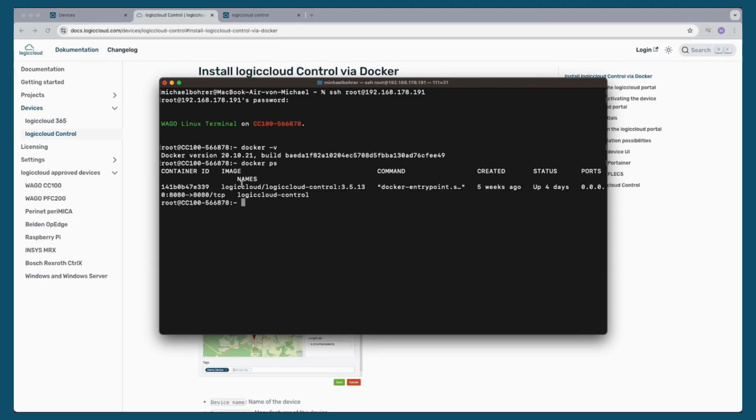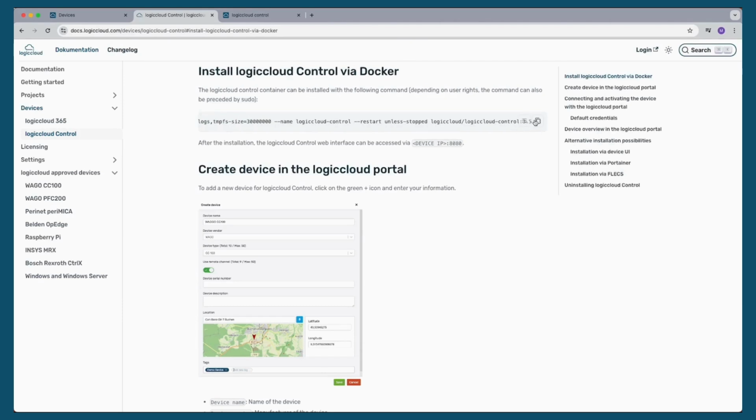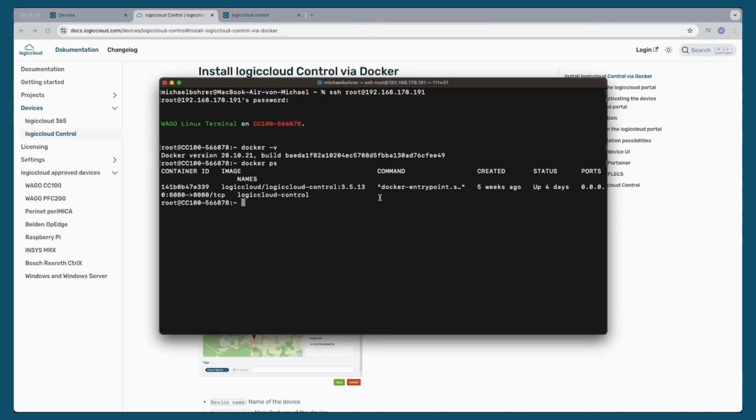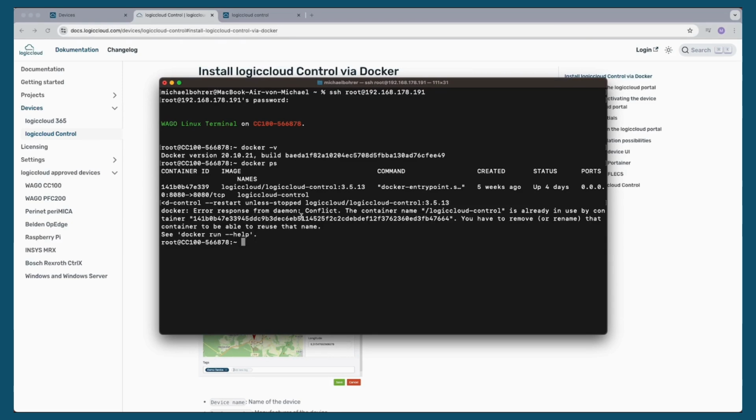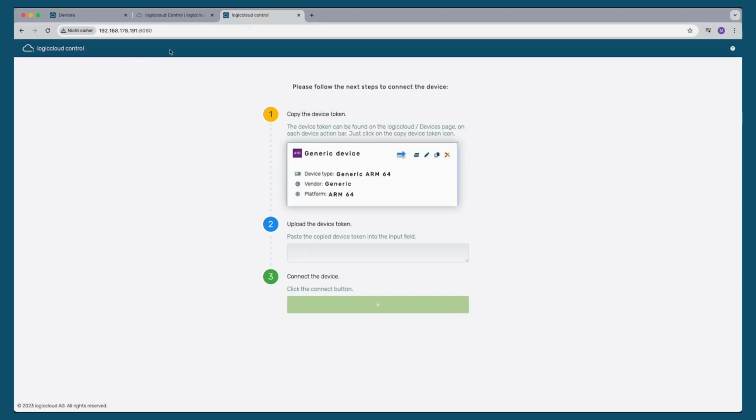Here we can see we already have an image running, so I don't need to run it, but for the sake of this video, you copy this command and then you put it in the terminal and you run it like that. And here I get the error because I already have it running. So once the image runs, we can go to the IP of the device on port 8080 and we get to the install wizard.